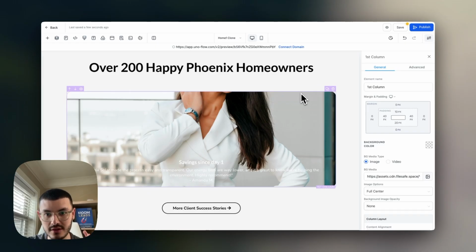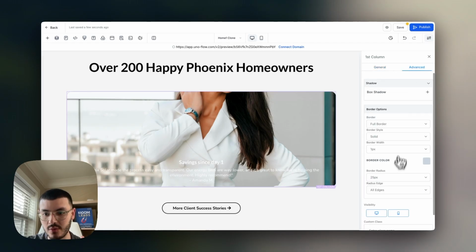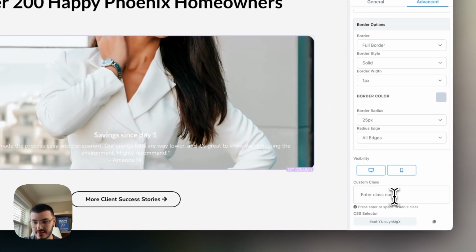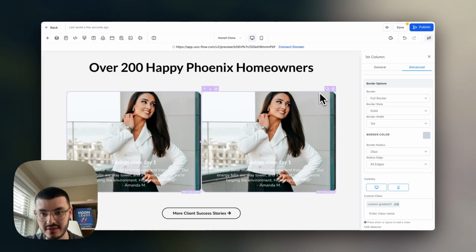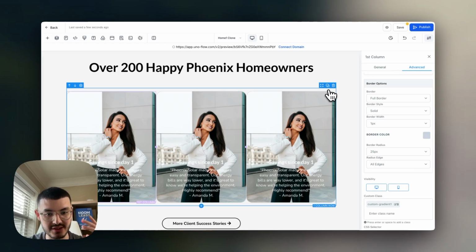I'm gonna click on the column right here, go to advanced, and we're gonna scroll down to where it says custom class, and I'm gonna type custom gradient 1. I'm gonna hit enter. And now that I have this, let's say that I wanted to duplicate this a couple times so that I have 3 testimonial sections.